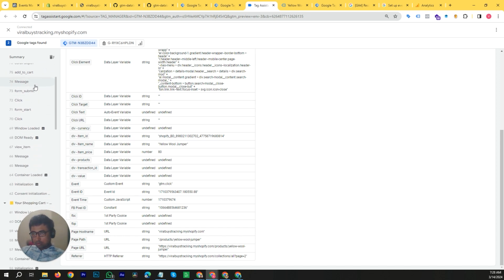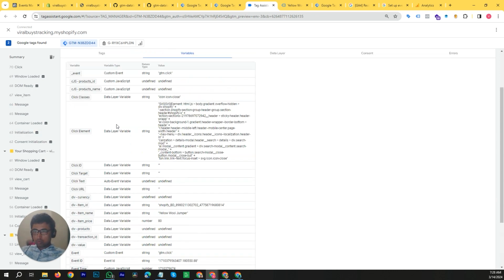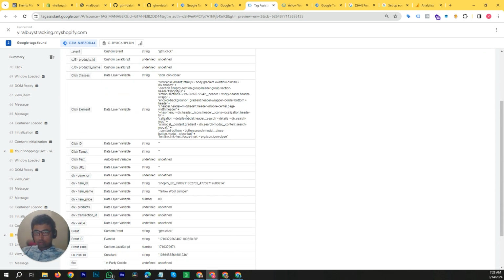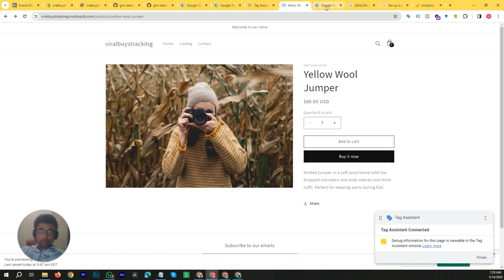I suppose we got no response, or no specific variable showed up here when we clicked on that search section. Sticky header, no. Here in the header section, see, div.search model, content search model. This click was recognized when we clicked on this search icon.